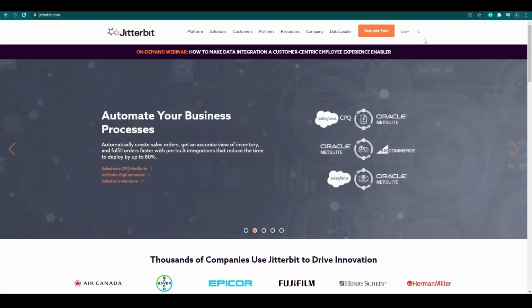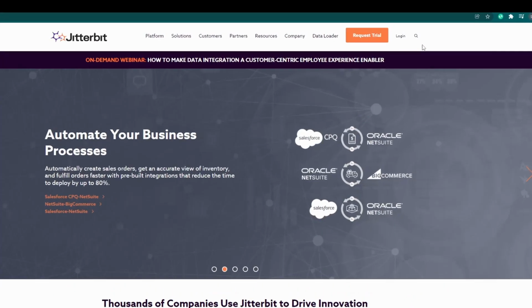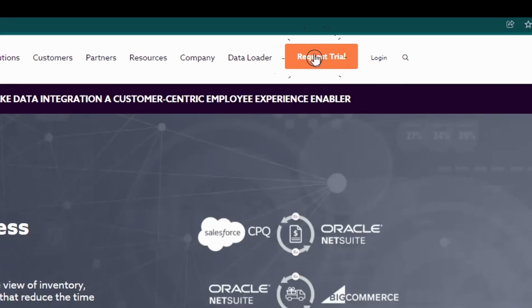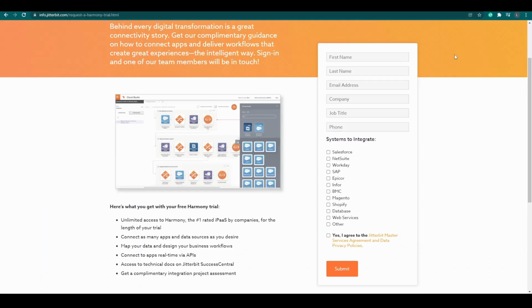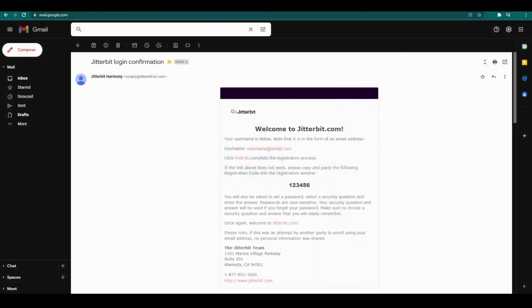To get started, head over to jitterbit.com and on the top right corner, click on the Request Trial button. On this page, fill out your information and click on Submit. After submitting the form, you will receive an email where you can complete the registration process.